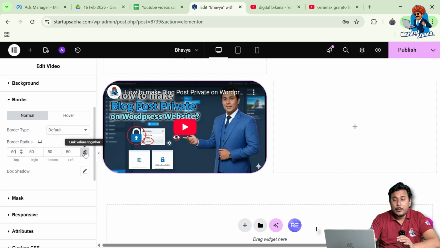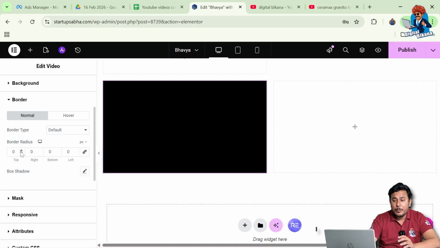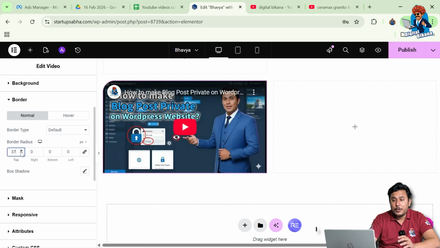And if you want to delink it, then you can simply click on this icon, and let me show you. Okay, I have again made all values to 0, right? And now I'm going to click this delink button, and here I'm only going to increase the top. So you can see like only top edges have been curved, right? And rest all edges are sharp as of now. So you can increase or decrease the border radius for all the sides or only single side, right? So this is how you can adjust the border radius of a video in Elementor.